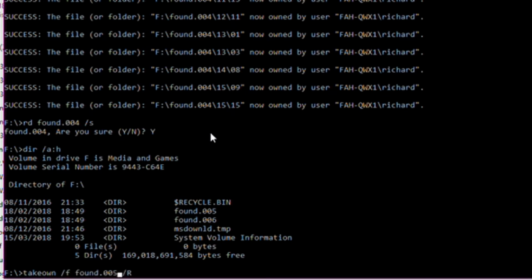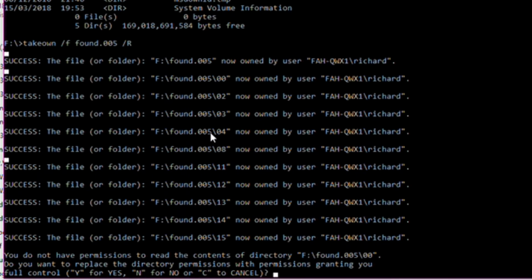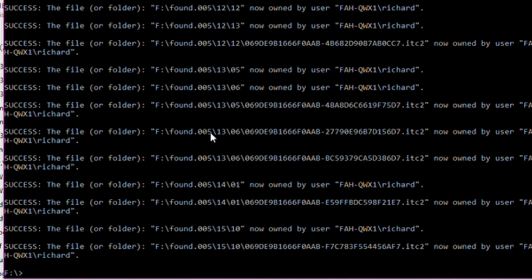Let's do the same with 5. Take ownership of 5 with recursive. Yes. Take ownership of all of that. Now you might want to keep these files. Me personally, I don't. They're some crappy, messed up move when I moved a lot of folders from one place to another.